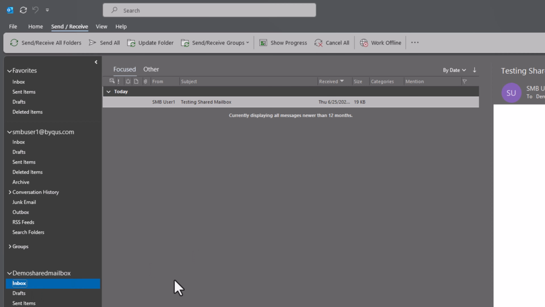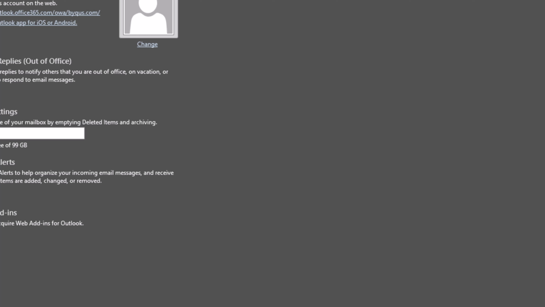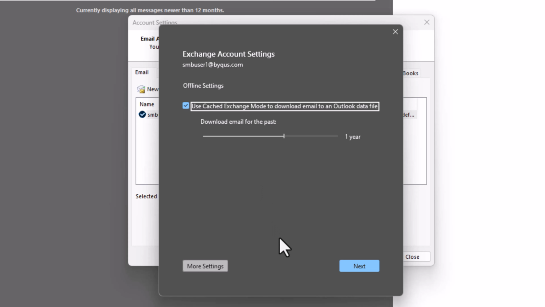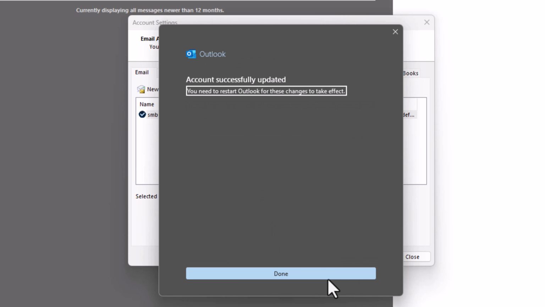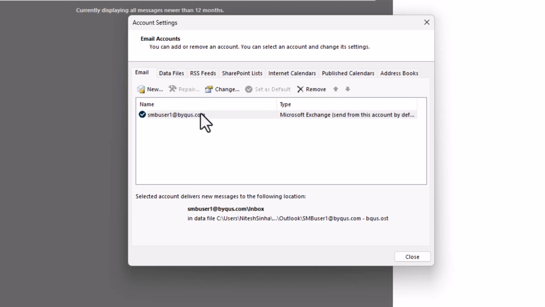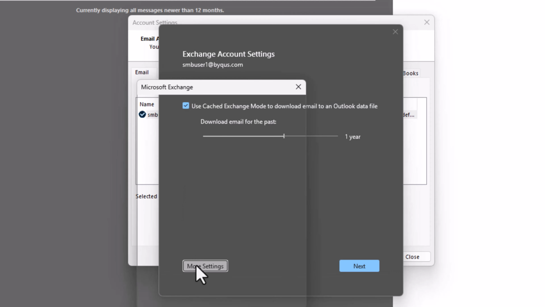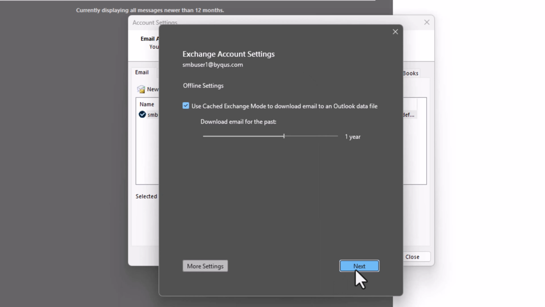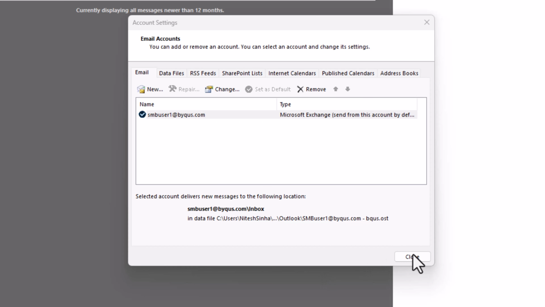So this is how you add the shared mailbox in classic Outlook. I'll repeat it once more. Click on File, Settings, Account Settings. You click on this icon, click on Change. Go to More Settings and Advanced. You can add or remove from here. Click on OK. Click on Next. Click on Done. And click on Close. So it will appear here.